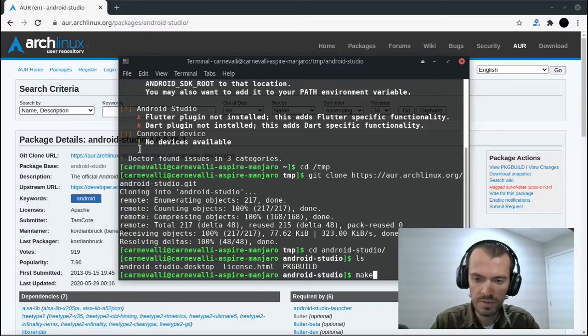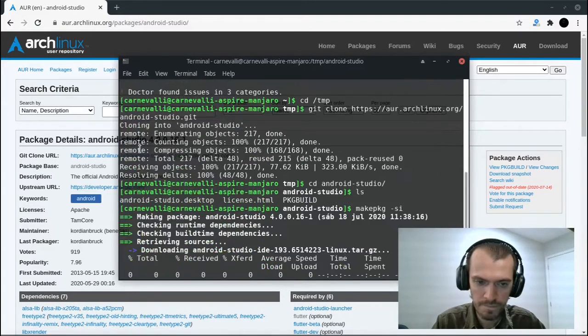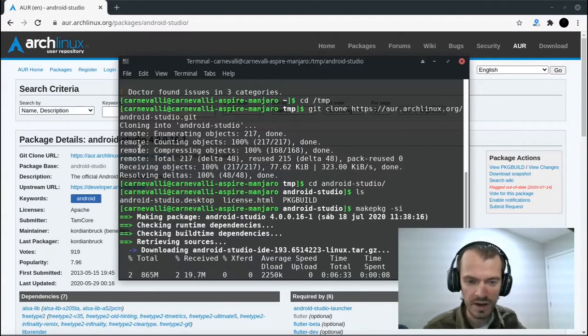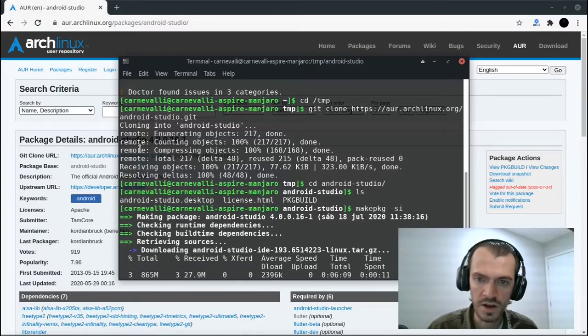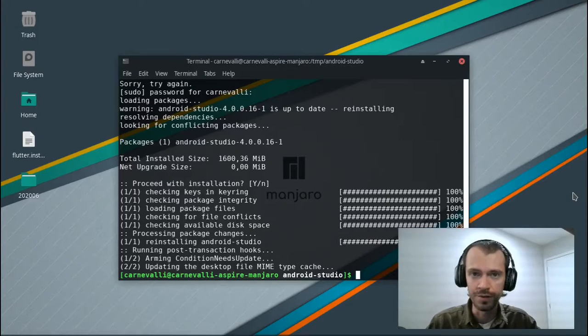Android Studio, and go inside the package folder and now execute makepkg -si. Now you have to wait some minutes until the package downloads and installs Android Studio. Definitely, Android Studio isn't a lightweight package. It will take several minutes and you'll have the package installed on your system.